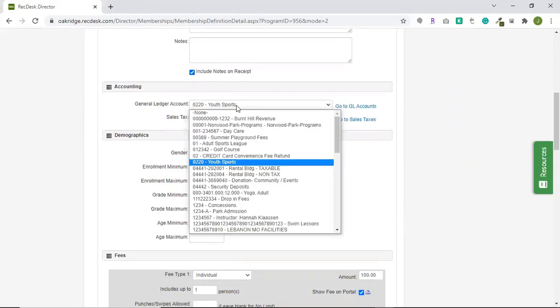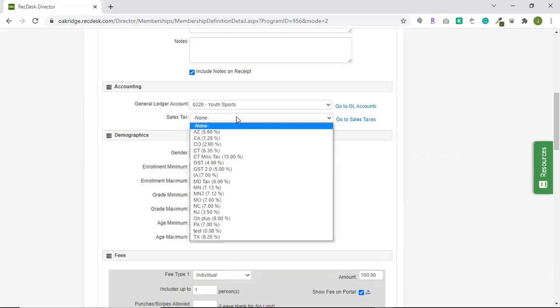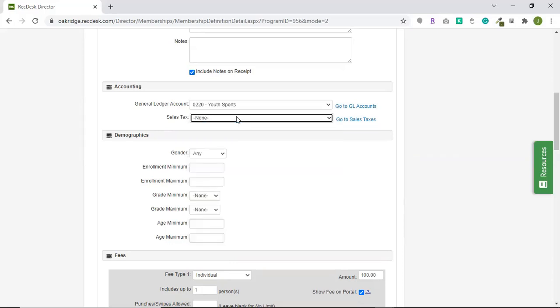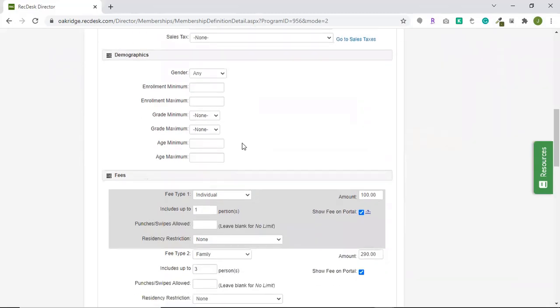You can assign a general ledger code to this. And if you are passing on the sales tax, you would select that from the drop-down here. From the demographics, select the gender, if it's going to restrict. If there's an enrollment maximum, it will prevent enrollment after that maximum is reached.